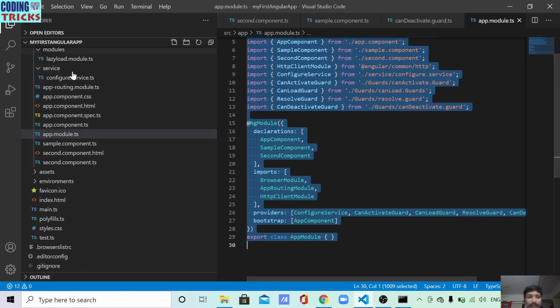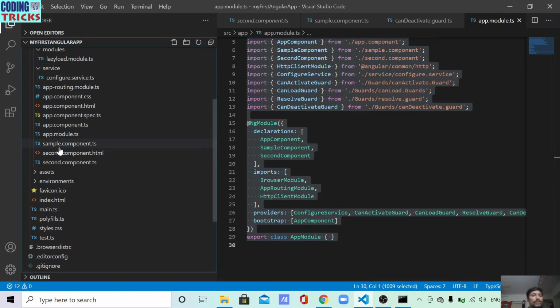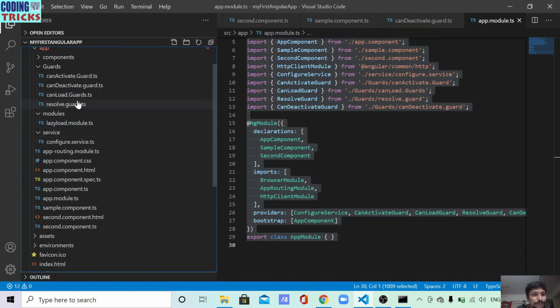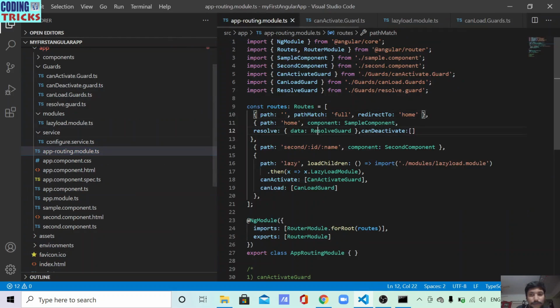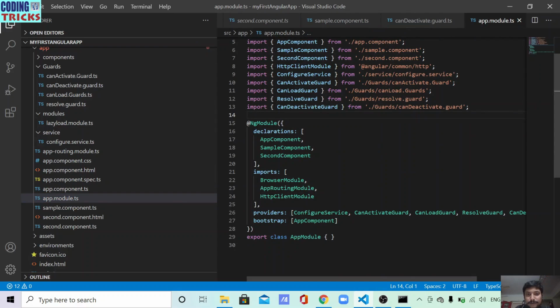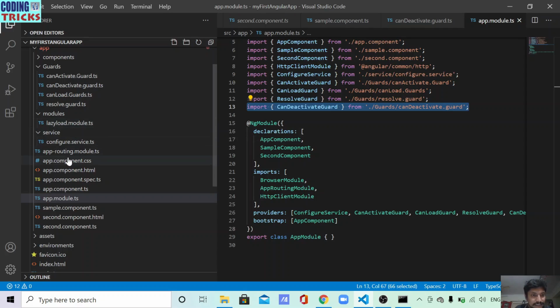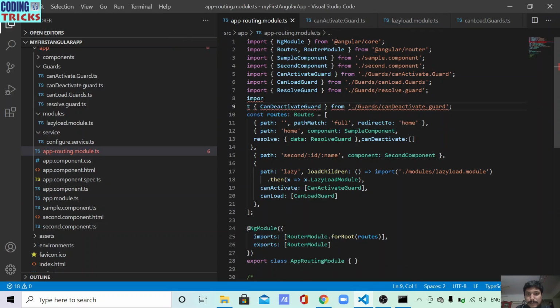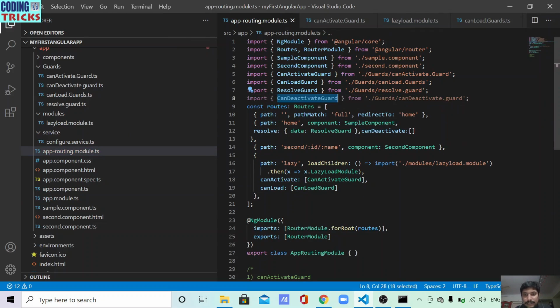Okay, that's all I have to do. And when it comes to the route module, I need to define canDeactivate. I'll place it here inside my routing module. Control Z, canDeactivate, and I'll define it here. That's all I have to do, and this code will be compiled.